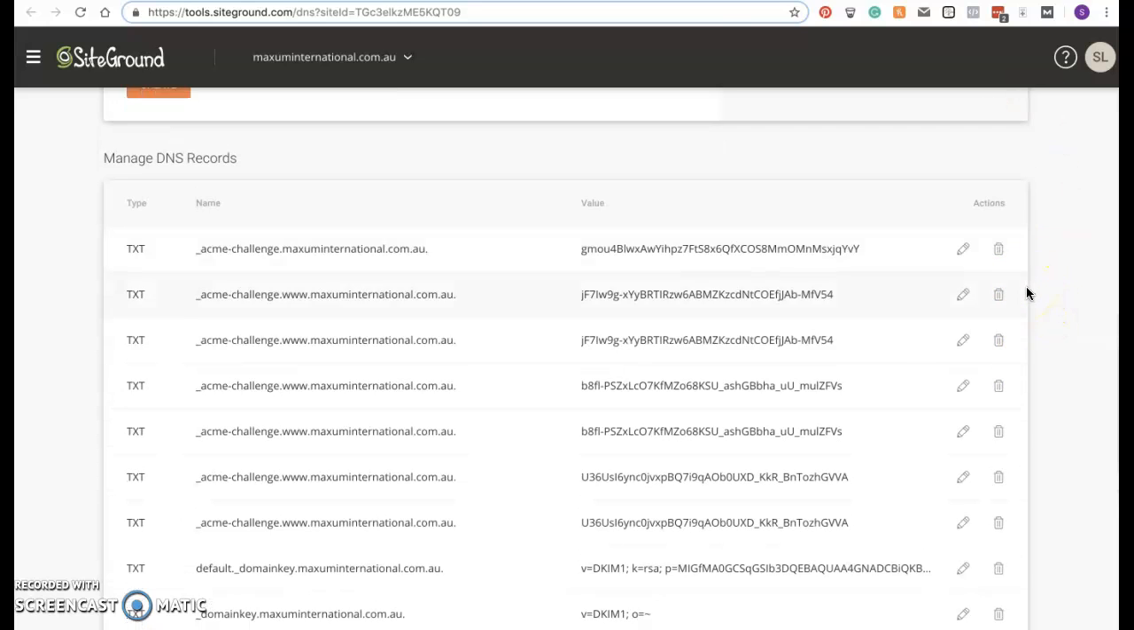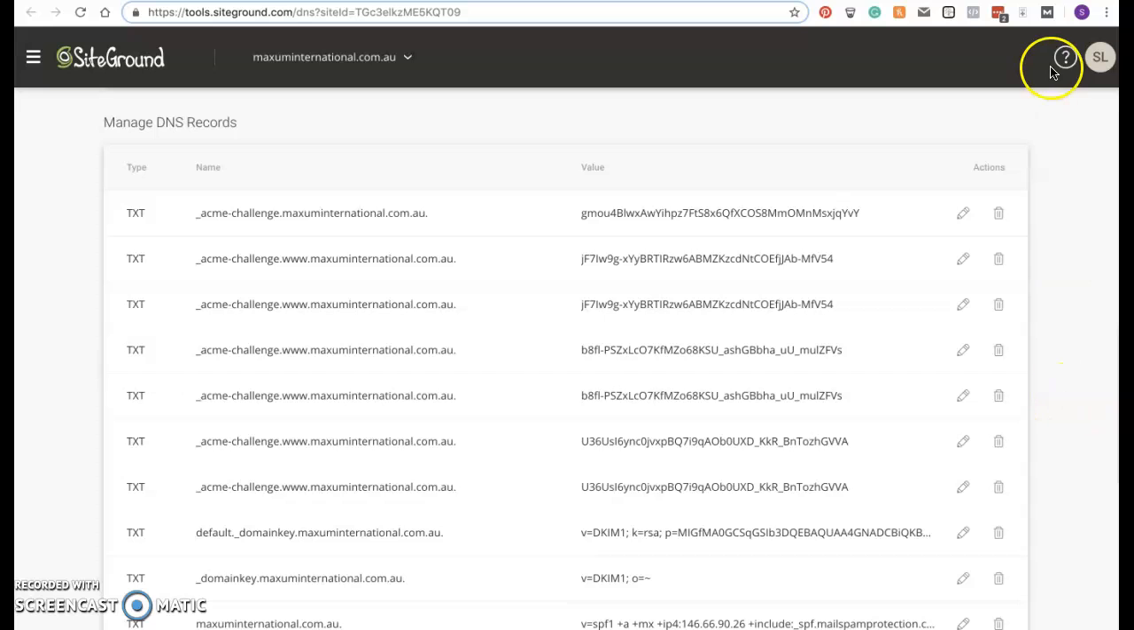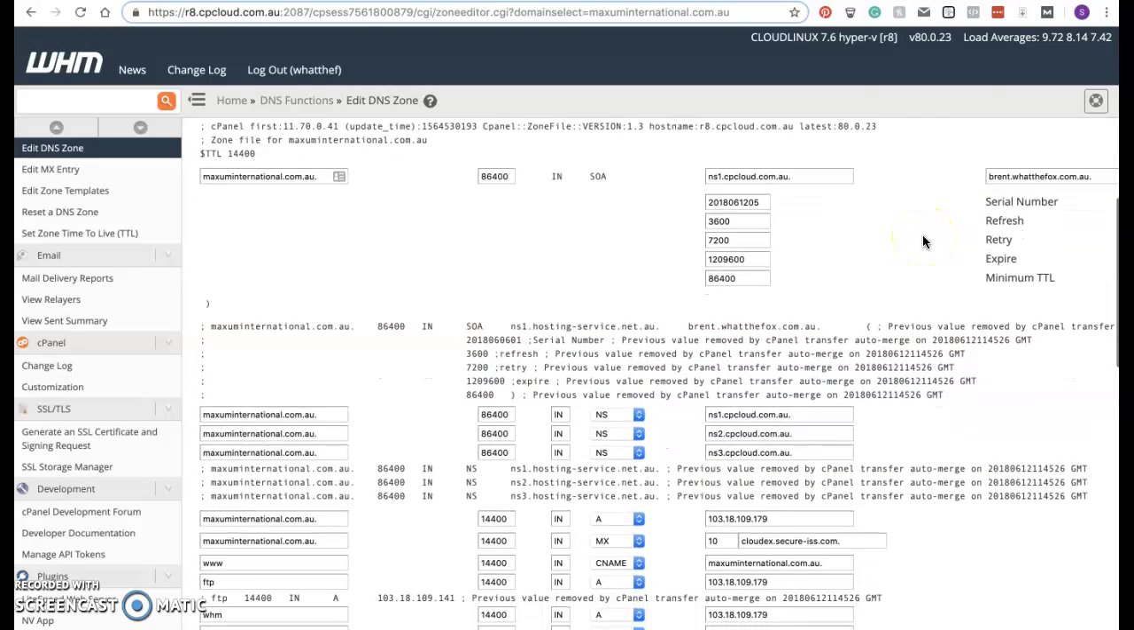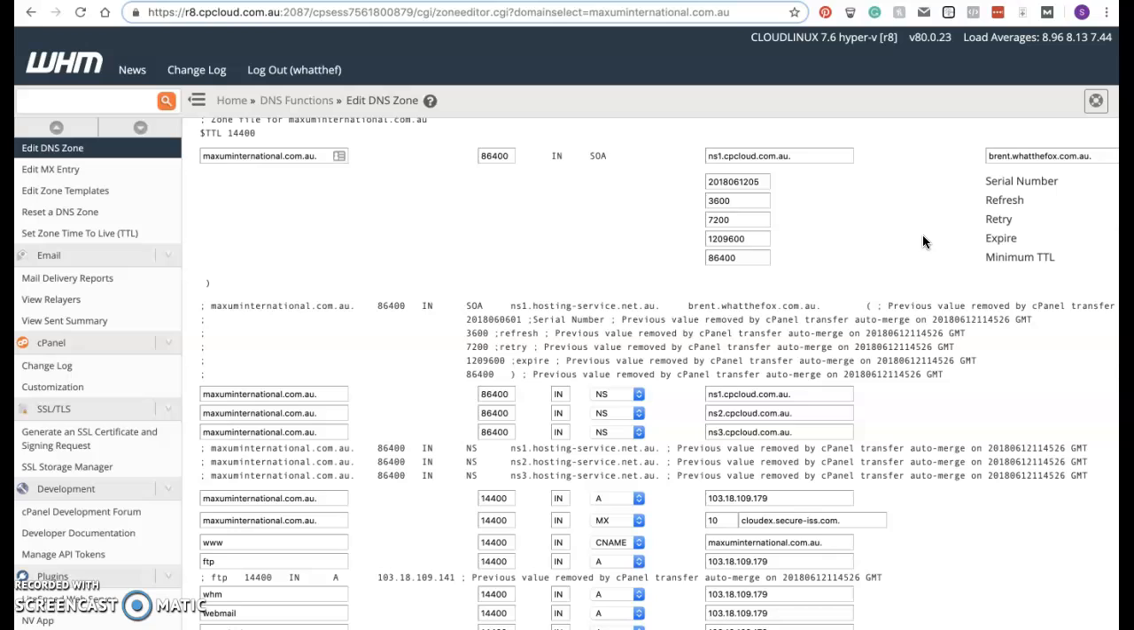In here I've got the DNS records, and on the existing website I've got the DNS records here via WHM. As far as I know, I haven't done this before. I changed this serial number, so the year, month, day, hour, and that will get it started when I change this to update the records.